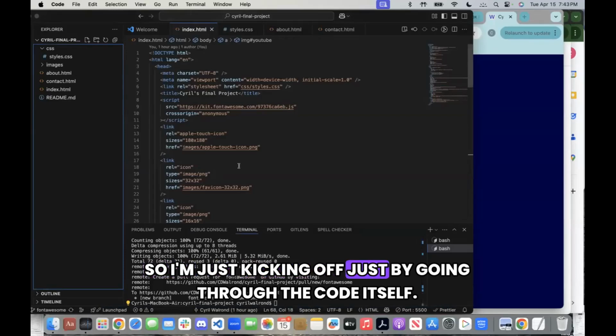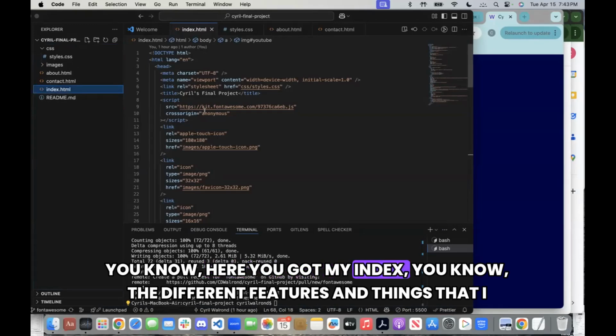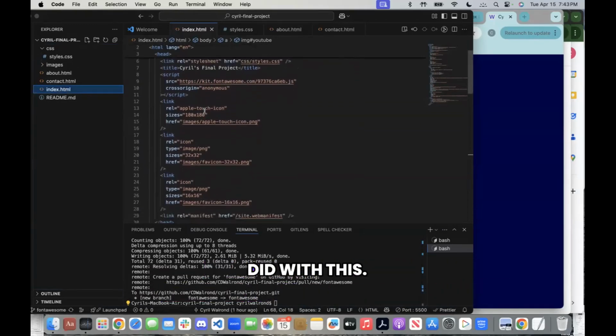So I'm gonna just kick it off, just going through the code itself. Here you got my index, the different features and things that I did with this.